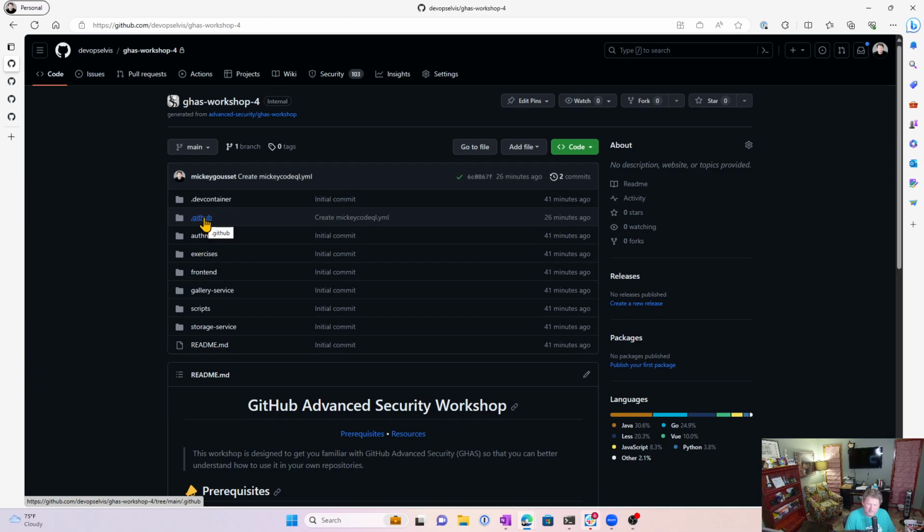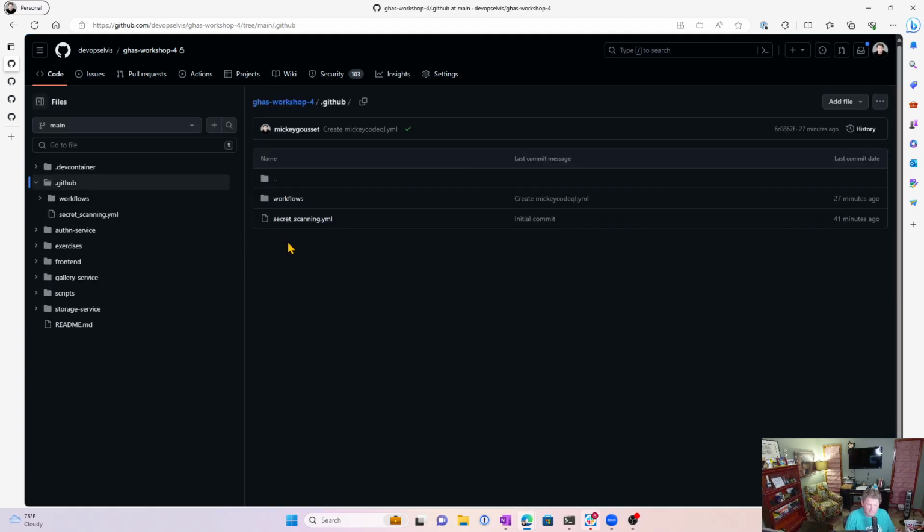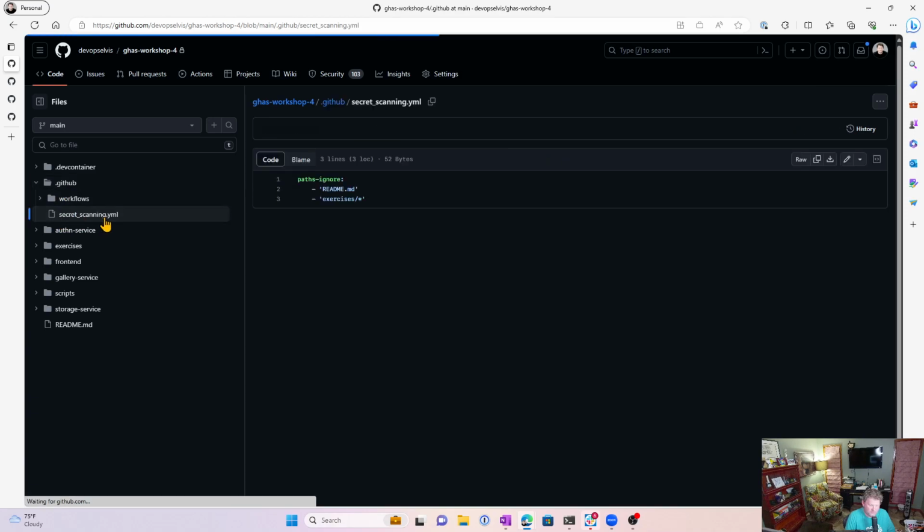I do want to point out that if you have files that you want to be ignored by secret scanning, in the .github folder, you can add a secret scanning file. In that file, you can specify the paths where it will ignore checking for secrets. So in this case, it's going to ignore the README and the exercises.